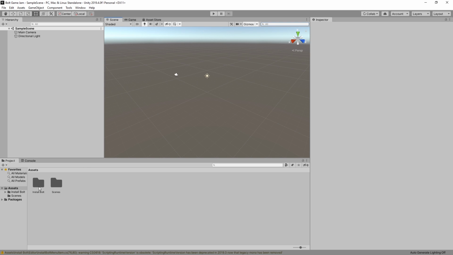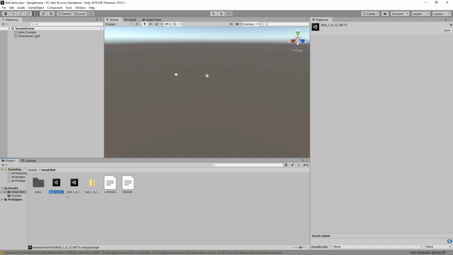In our assets folder, you can see that we have the install Bolt folder. So just by importing Bolt, you're not done with the setup yet. You have to go to install Bolt folder, and in here you have two installations, and one is using .NET 3 and the other one is using .NET 4. We're going to use .NET 4, so double click on that, and that will start the installation of Bolt.